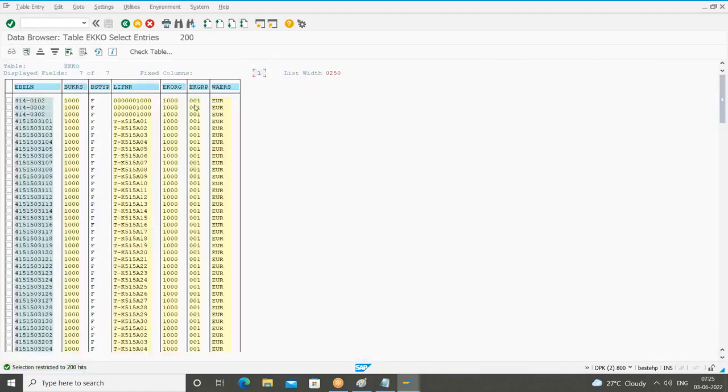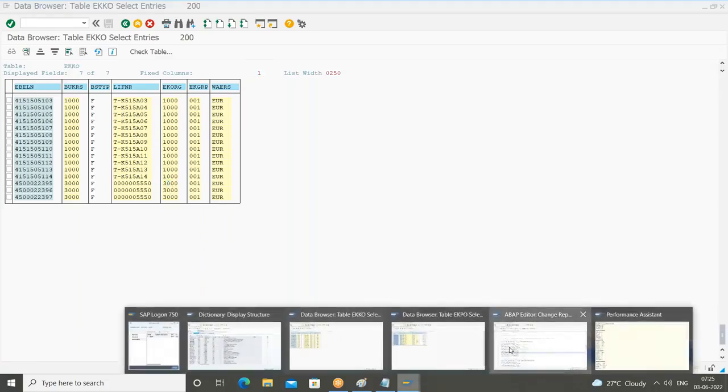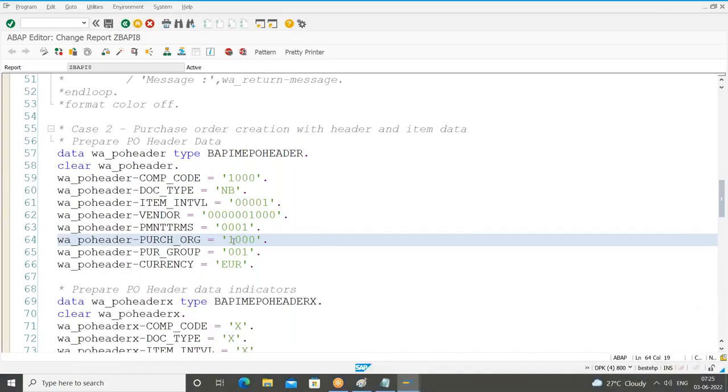Okay, 1000 is there now. What is the other purchase organization? 3000. I'll try to give 3000 because some dependencies are there. So randomly I'll do one thing. Instead of 1000, I'll try to give 3000. Let's see whether it's okay or not.